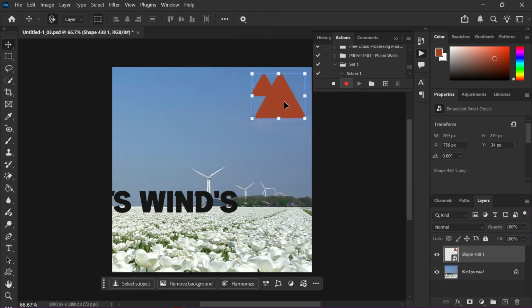Now this is a very important part. Go back to your Actions panel and click the square Stop icon. Your action is now saved and ready to be used on a massive scale.